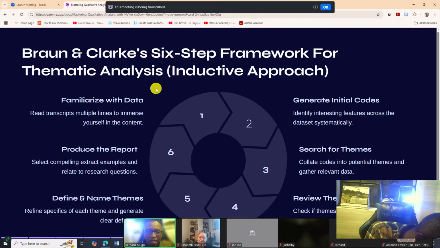Now, the Braun and Clarke 6-step framework is an inductive approach. Remember, we have inductive and deductive approaches. So the Braun and Clarke 6-step framework is more of an inductive approach. So what does it include? Six very simple steps. One, we familiarize with the data.